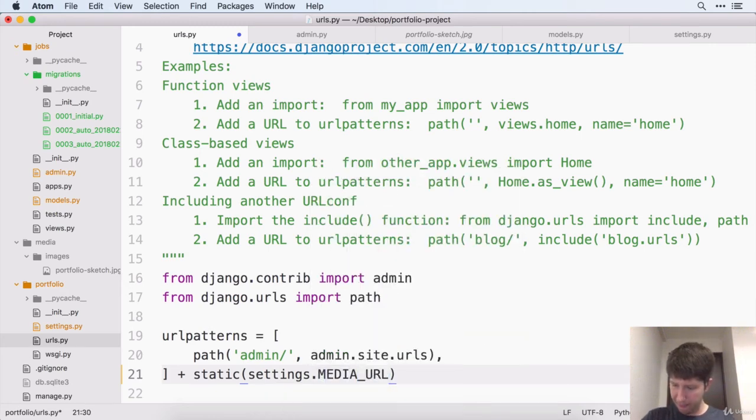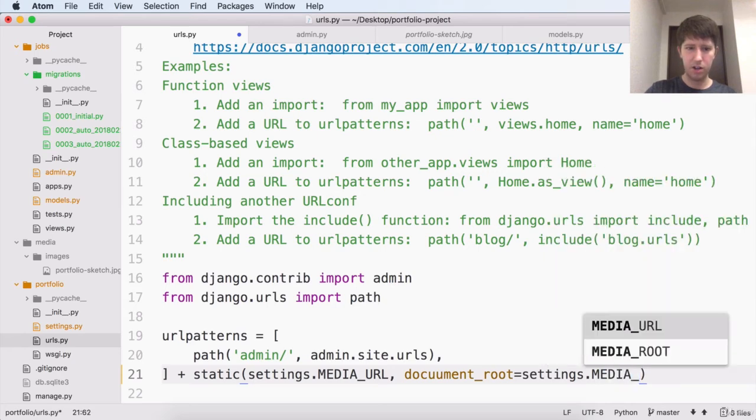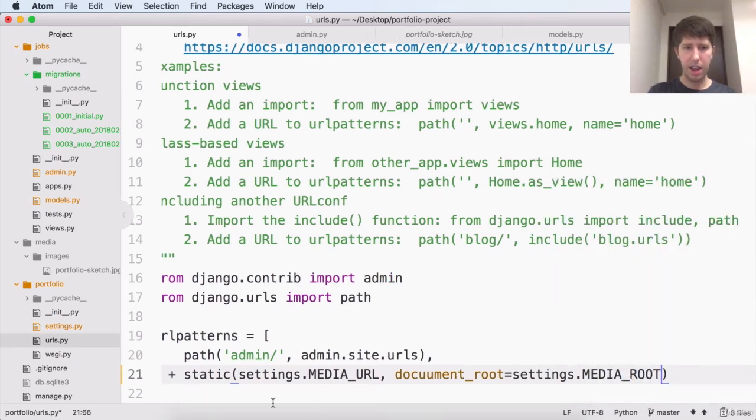settings.MEDIA_URL, comma, and then we're going to say document_root is equal to settings.MEDIA_ROOT. And before we finish up here, there's a few things that we have to import.